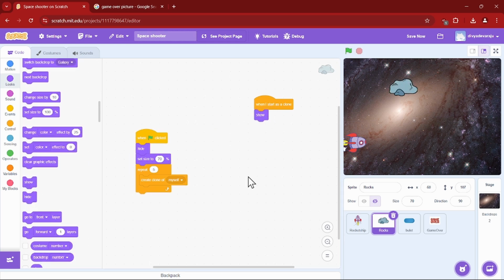So here, there you go, the rocks are here. So we have a total of 5 rocks, which is perfect and goes well with the logic or the code that we have written. So now the next step is we need to set the position. We need to set the position of this clone. So I'm going to pick up this and place it here.